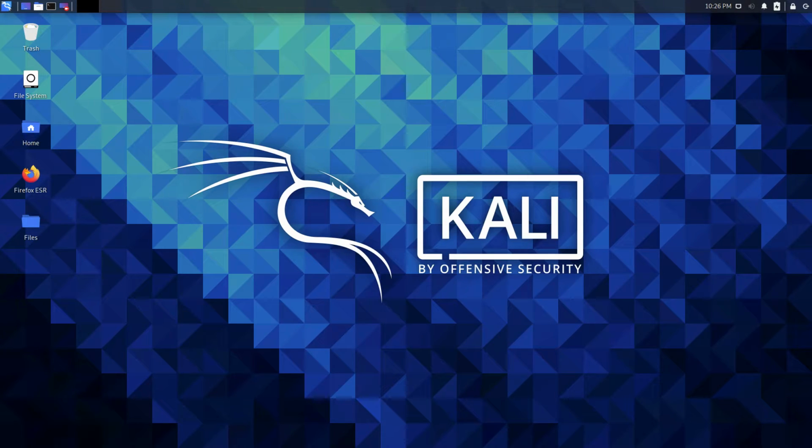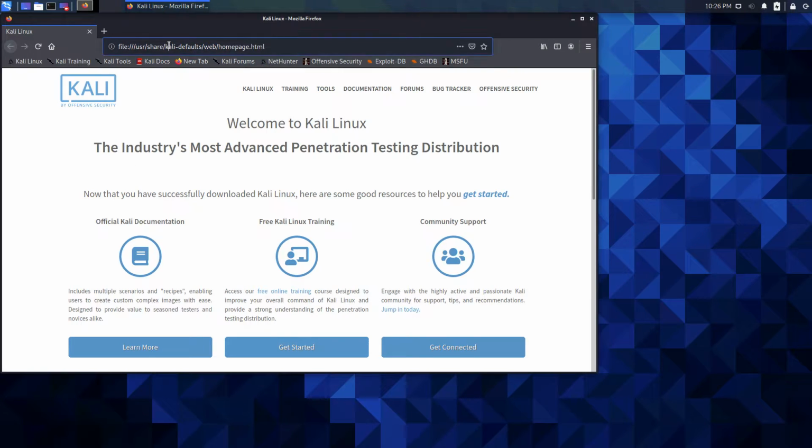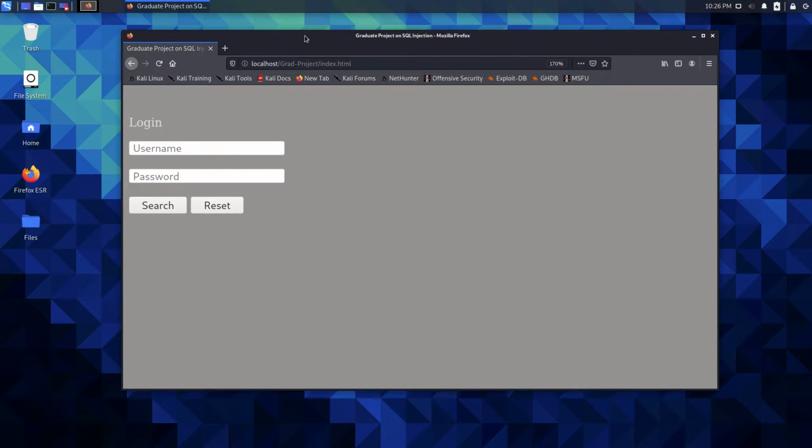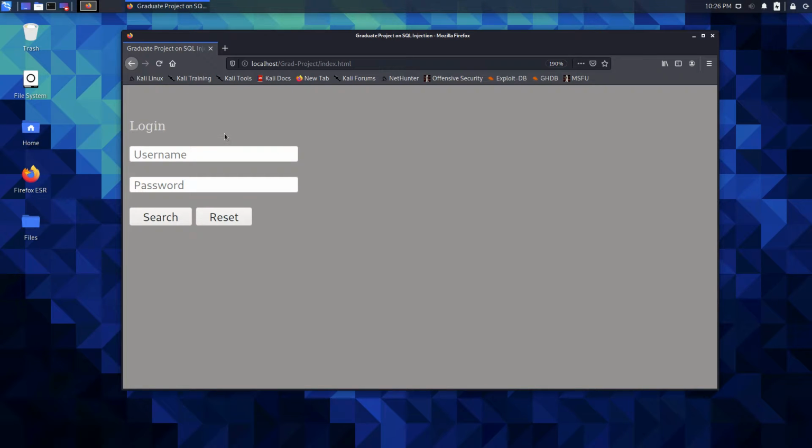Now we are getting to the most interesting part of this series of videos, that is the actual SQL injection part. So let's start with the login form. Okay, so here is the login form, and let's say now we have no idea about any credentials, username or the password. So how can we see the actual data?